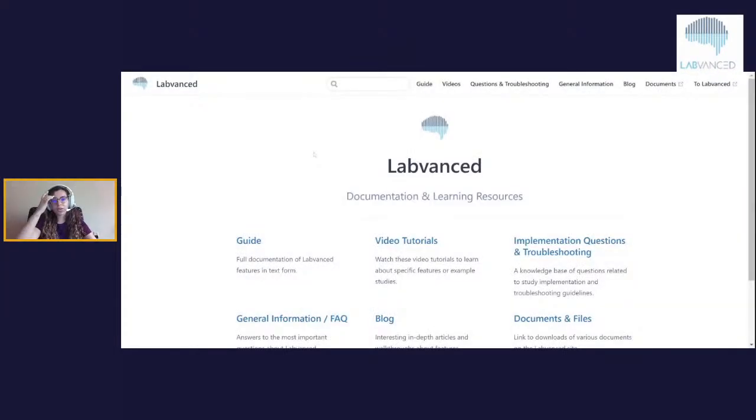Okay, so let's go ahead and start with the documentation itself. So this is that labvanced.com/docs that I was just explaining. And I'd like to give you a pretty comprehensive walkthrough of this because we are going to be referring back to it over the course of the webinar.